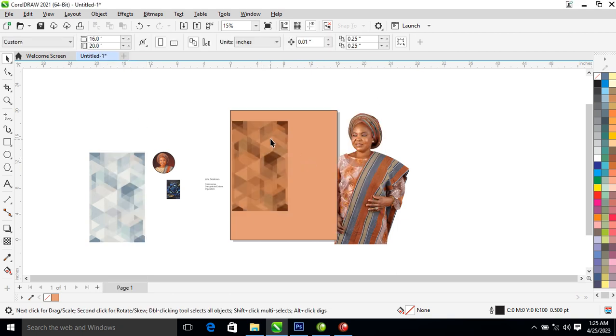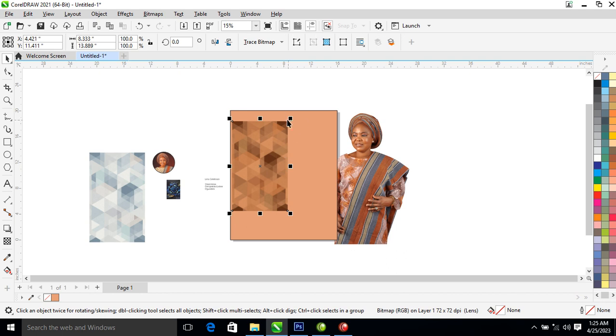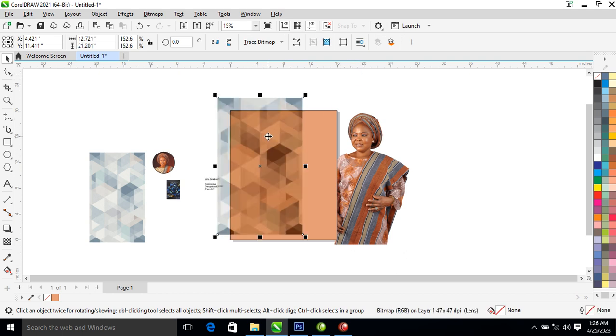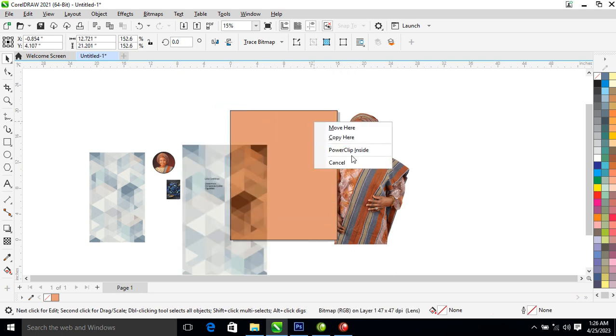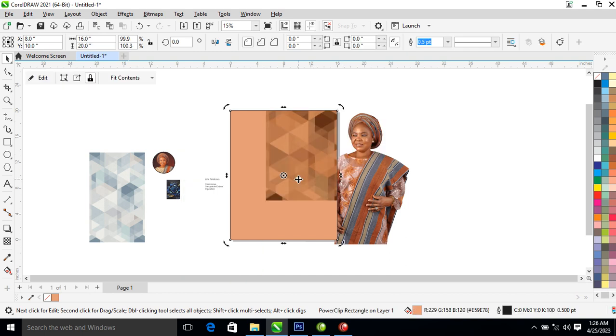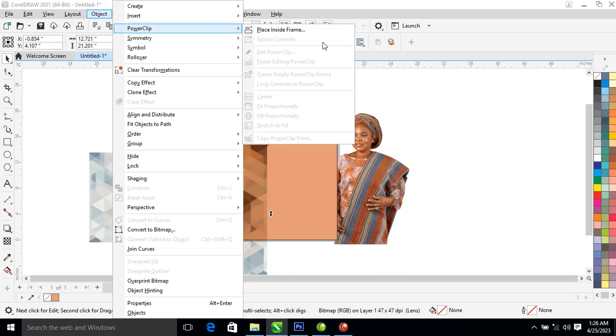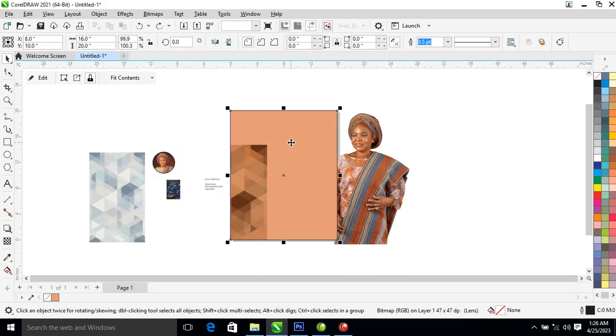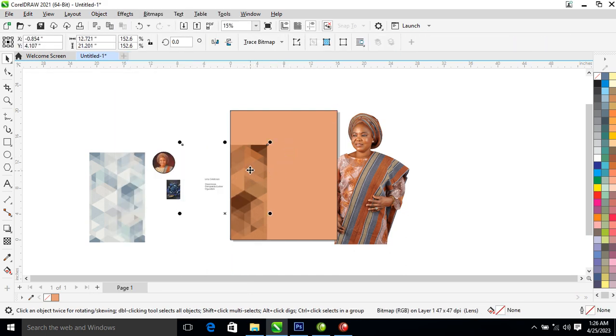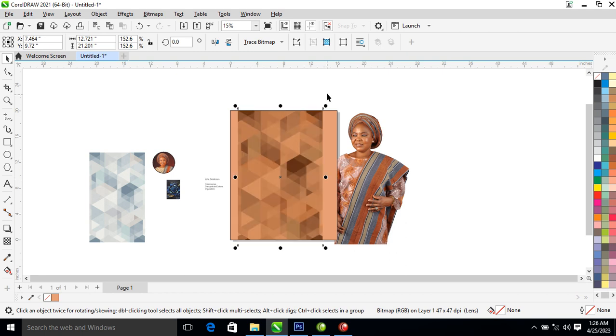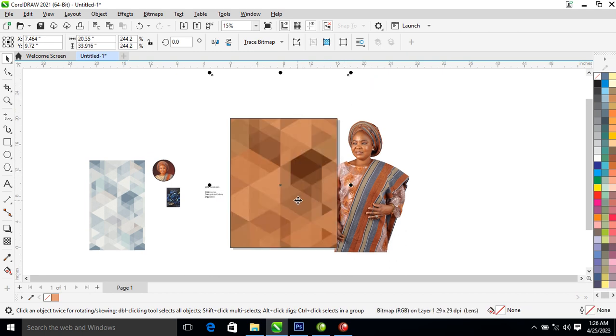Okay, so right now what you're going to do is select that, then you go ahead and make it bigger. Let's Powerclip that into place. Let me show you how to Powerclip. Go ahead to object, locate Powerclip, place inside frame, select the frame, automatically snap into the page. So right now adjust the background just like so.